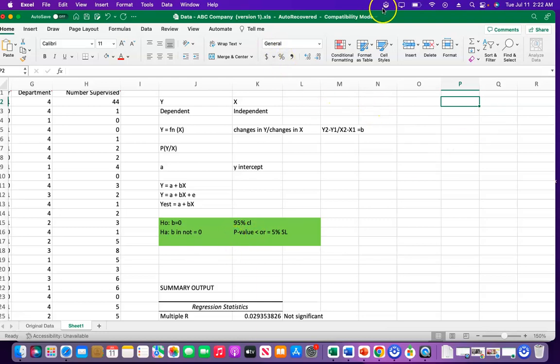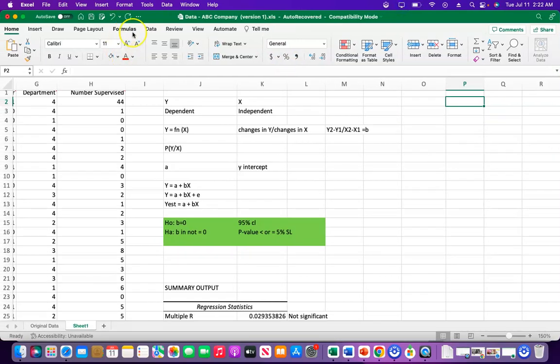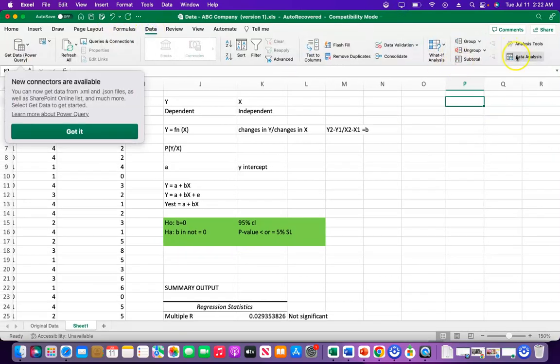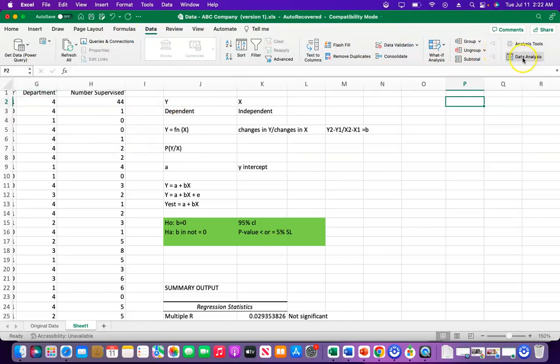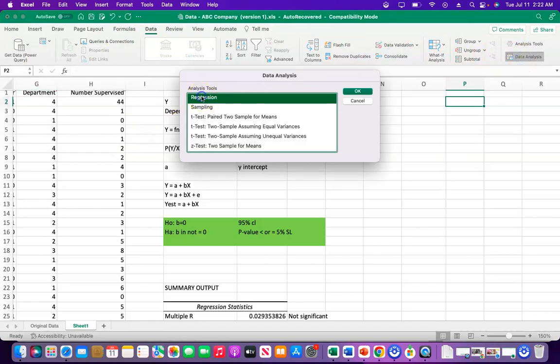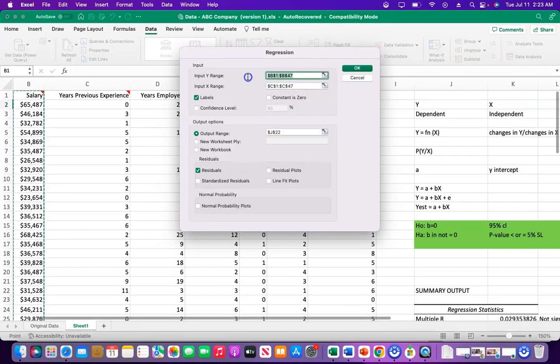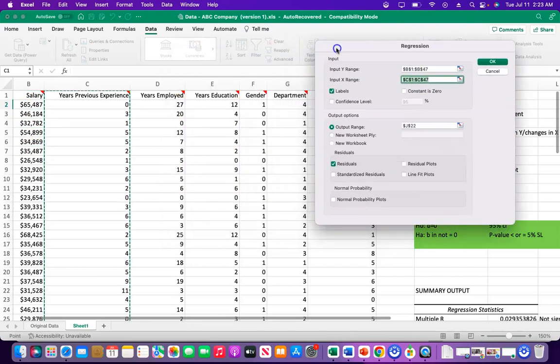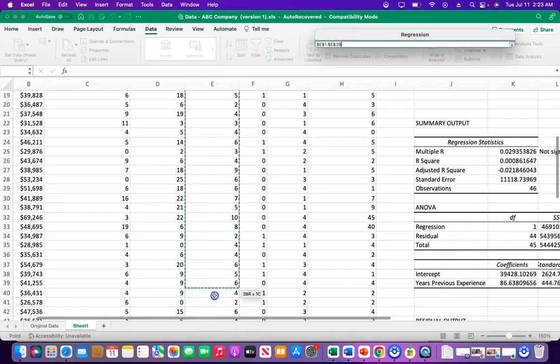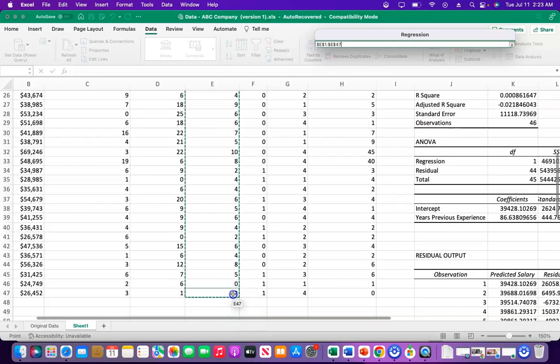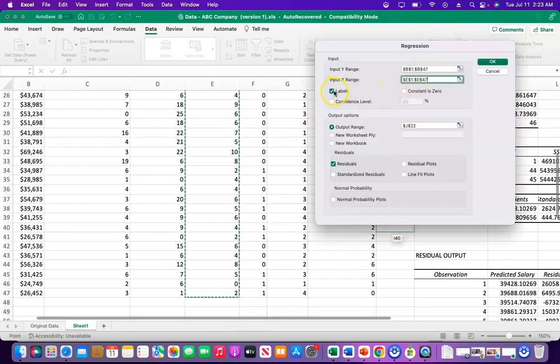So we'll do the same. In this case, we're going to click on Data, then select Data Analysis, select Regression, and click OK. Our Y range will still be the salary, and for the X range we are going to select years of education. I'm going to select the values starting from the label, so the label should be included in the first row.